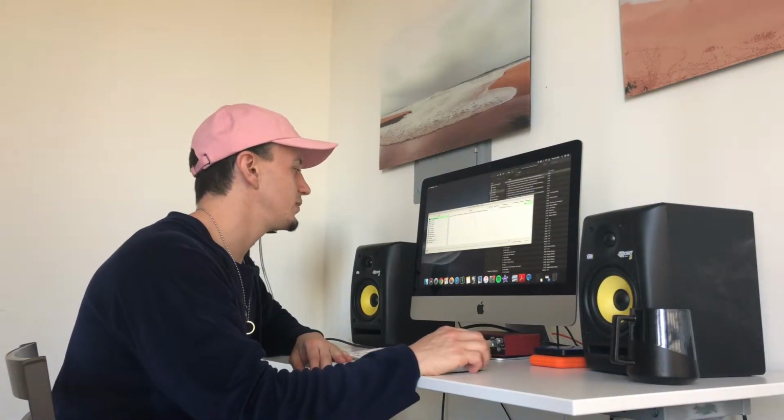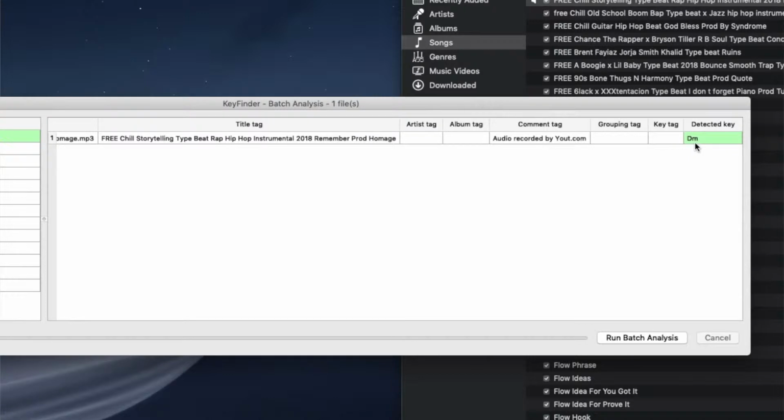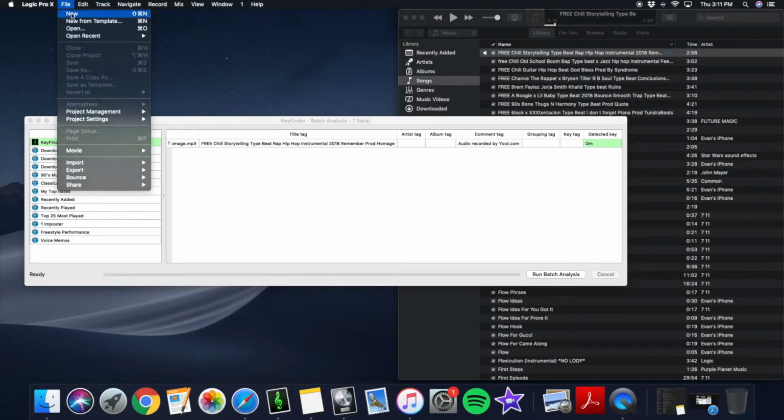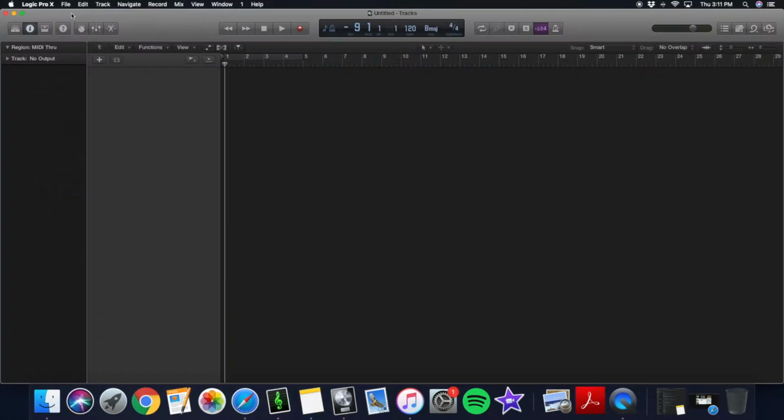So there we go. This beat that we chose is in D minor. Goes down in the D minor. So we're going to start a new Logic session here. I'm going to go new. This is Logic Pro X.